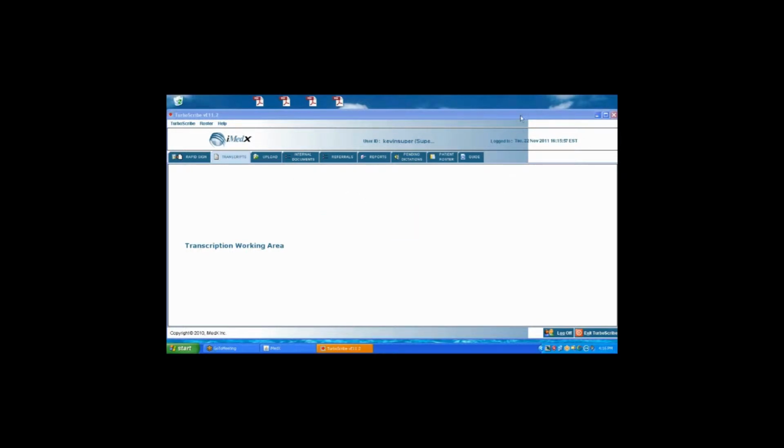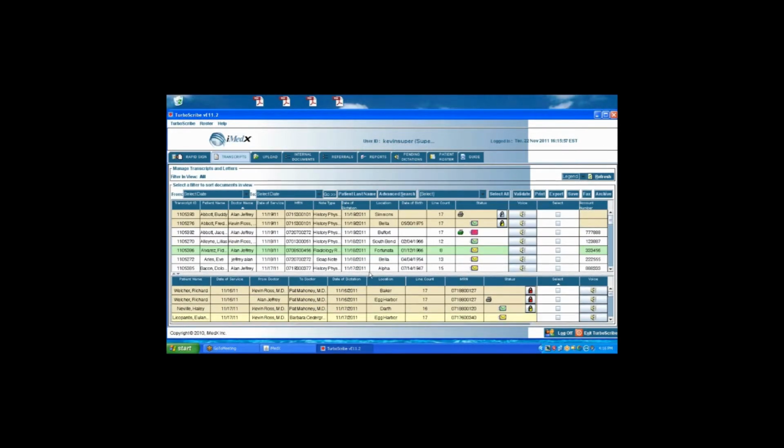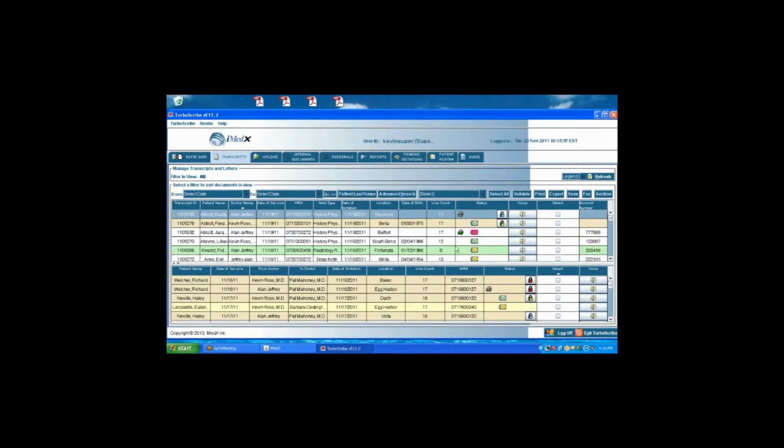When the program launches, you will notice your reports will show up in two different panels. The top panel is where all of your transcripts will show up, and the bottom panel is where all of your letters or correspondence will show up. As you can see, there is some patient demographic information available about the reports even before you open your documents.